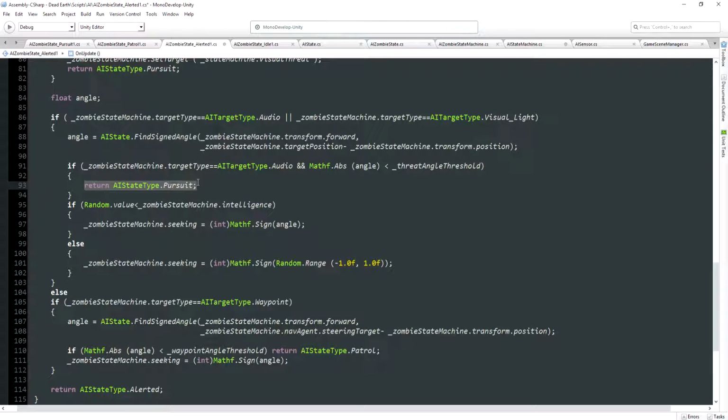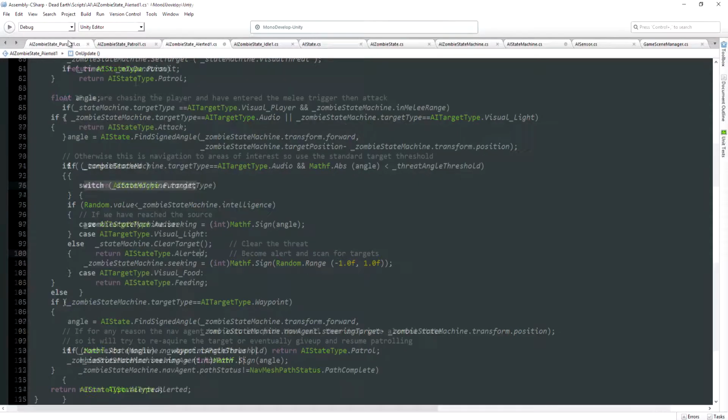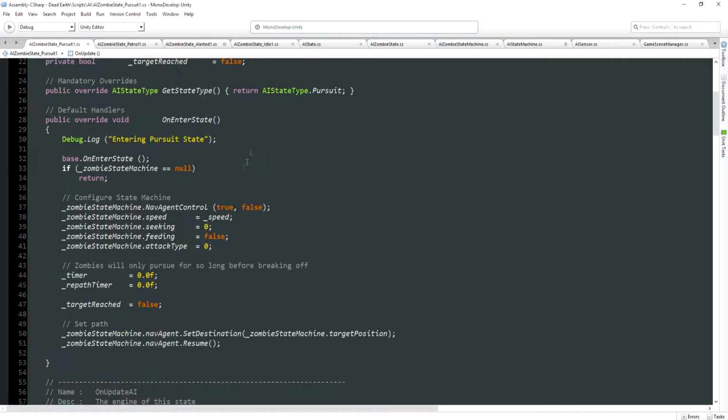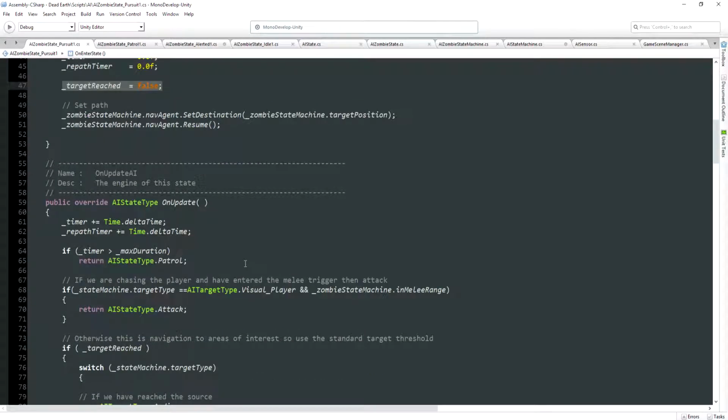So we've almost got a situation here where we're ping-ponging between pursuit and alerted, but the situation is even worse than that, because the next time we go into the pursuit state, in the onEnterState function, we set target reached back to false again, but we never get a notification telling us that we are still at the target, because remember, the parent state machine is only trapping the onTriggerEnter and onTriggerExit functions, and whilst we jump down into the alerted state and then back into the pursuit state again, our zombie never left the target trigger, therefore no other notifications, certainly another onTriggerEnter message, was going to be generated.